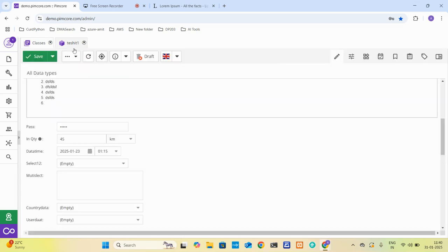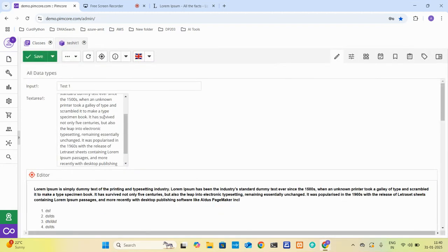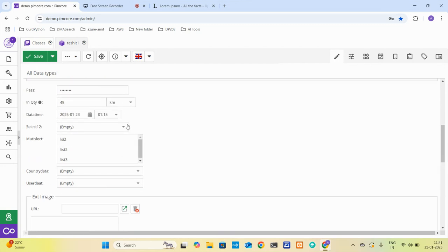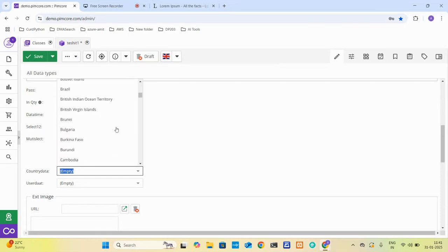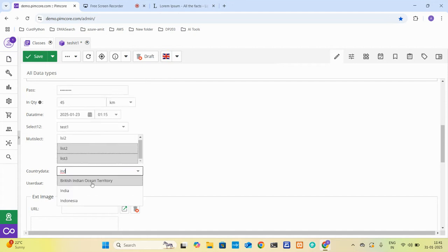Now go to the object and refresh. You can see the added value already appears because I saved. So you can see this is the selected drop down value. In multi select, you can select the multi select option. In country level you also have, without adding any script or any further logic, the full list of all detail. So India is also available.